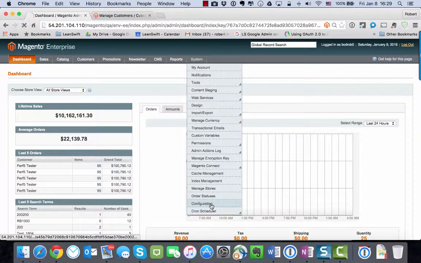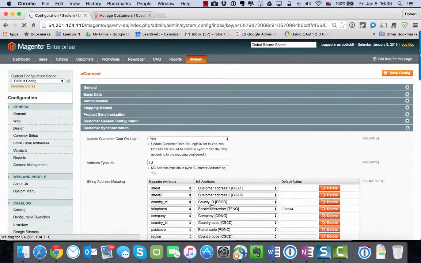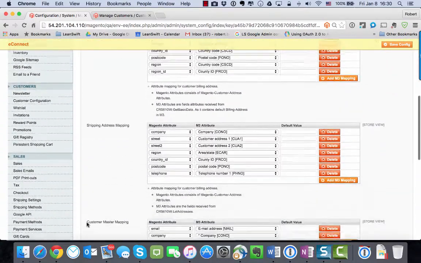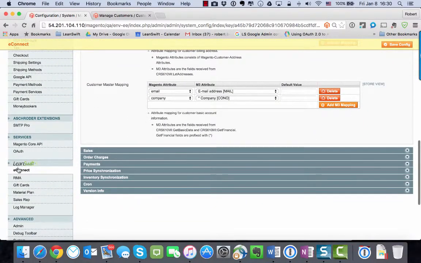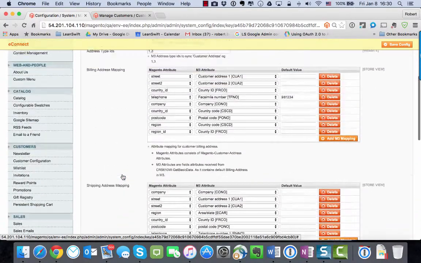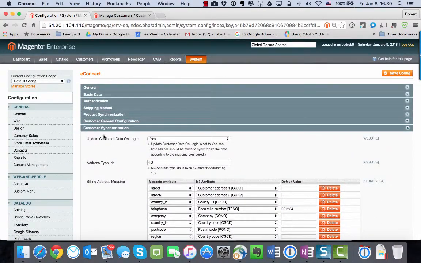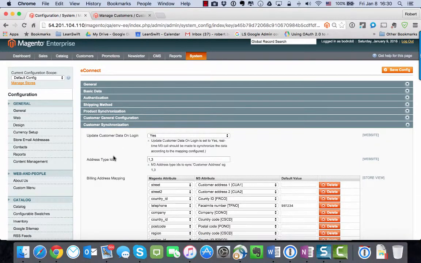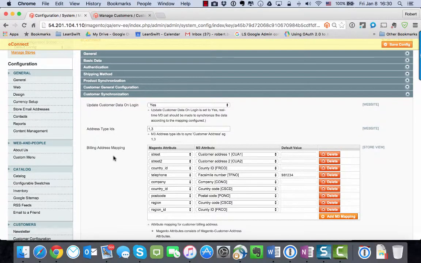So we're going to go to System Configuration here in Magento Admin. I'm going to scroll down here just to the LeanSwift section so that you see that we're in the eConnect subsection of the configuration. And we've added a new group here called Customer Synchronization. I'm going to run through quickly what the parameters here do, and then we'll have a look at an example where we synchronize a customer and look at the data coming over from M3.